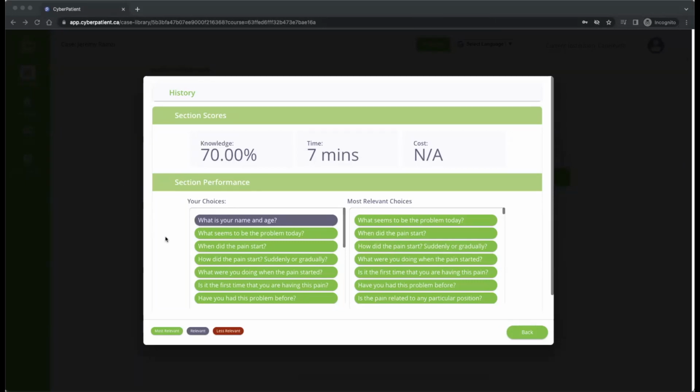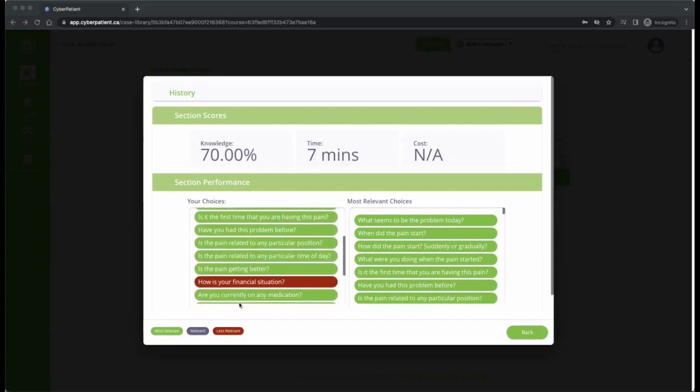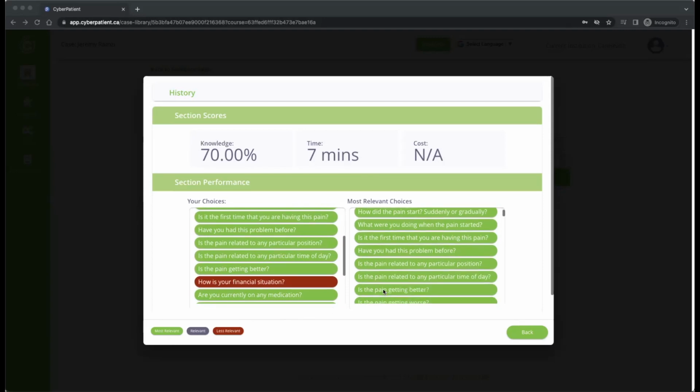Questions are identified based on relevancy, and students only receive points for questions that are most relevant. The score here could be improved as the student did not ask enough most relevant questions. Asking about the financial situation was less relevant. To help students in their next attempt, the right section features the most relevant questions.